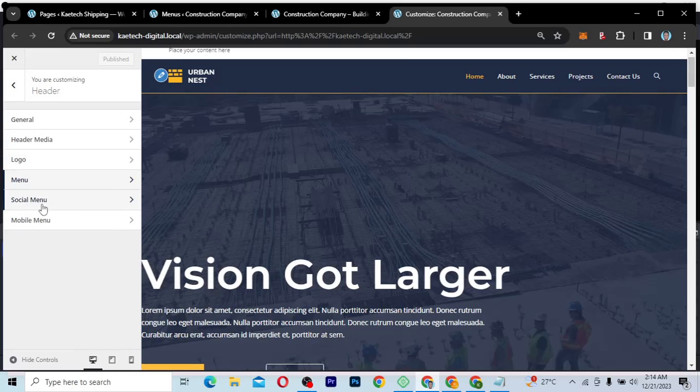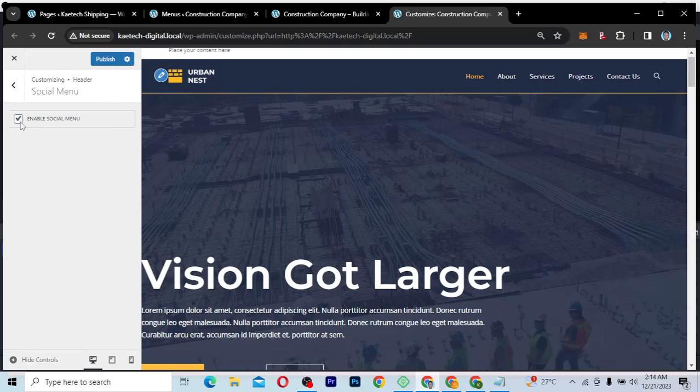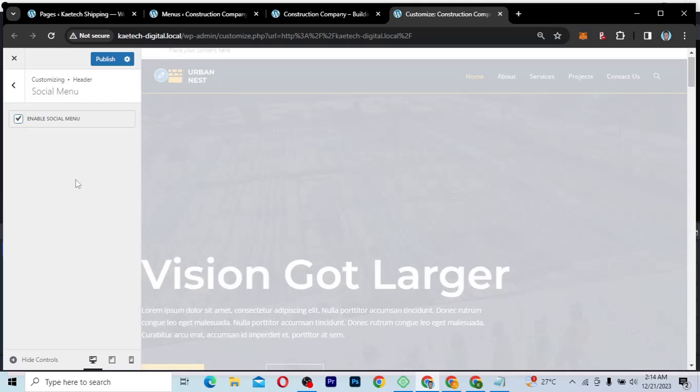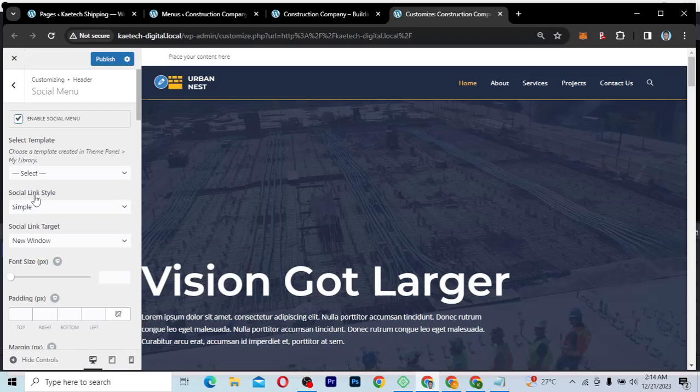Now when you go to social media, social menu, you can also enable the social menu if you want it or not. Let's say we enable the social menu, and let's see where the social menu will be placed. All right guys, as you can see over here, it says select template. So you can choose the template.